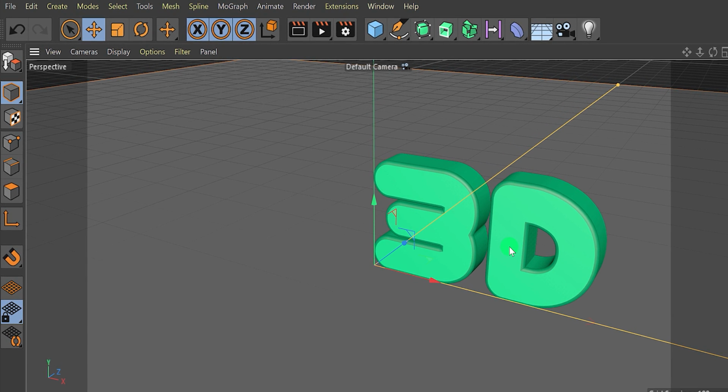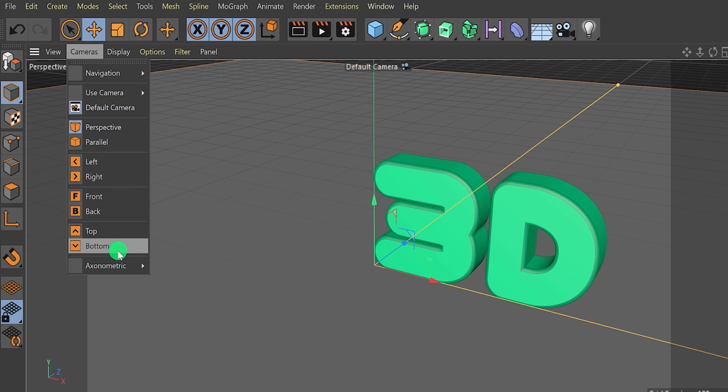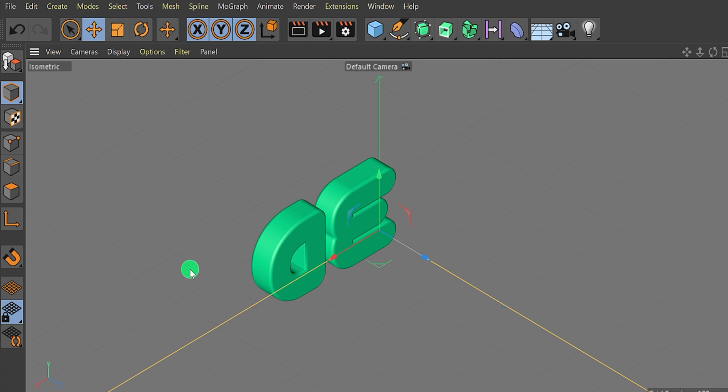I want my camera angle to be isometric, so that we can see it from a different angle. For the isometric view, go to the camera, axonometric, and choose isometric. It will show the image from this angle.